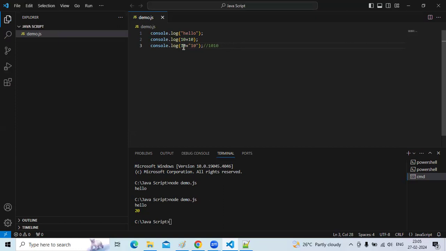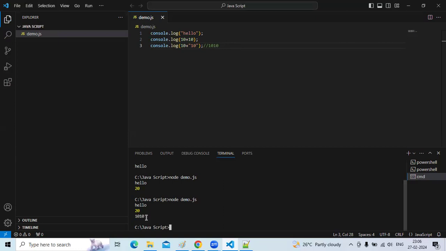Here we are adding one number and one string, right? That's why it is combined. So you see the result once. See, 1010. It is combined. Both string and number, it is concatenated.